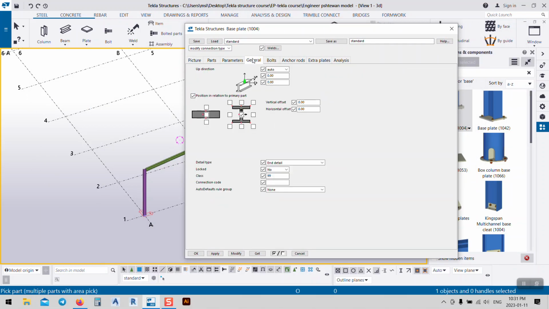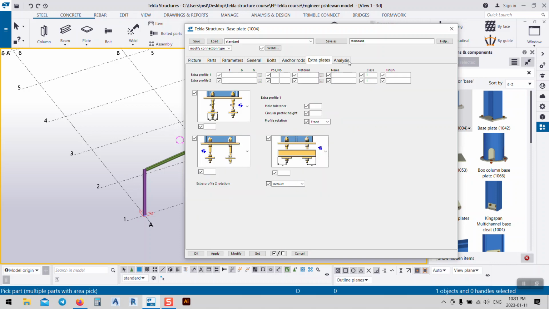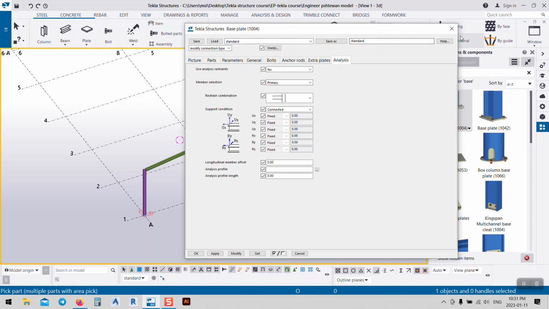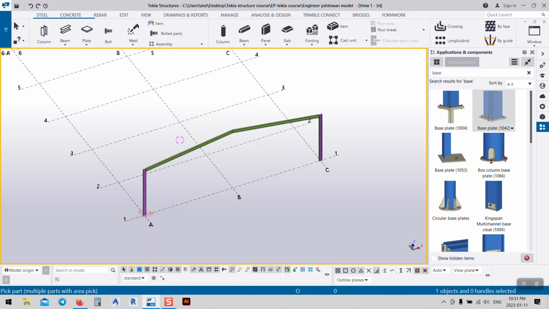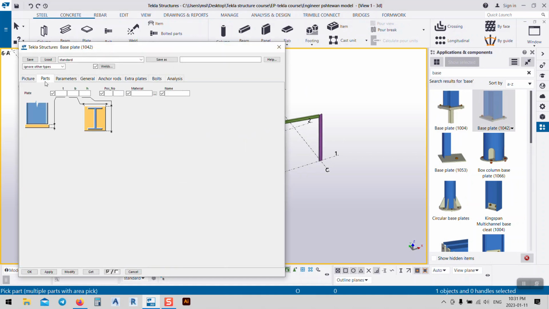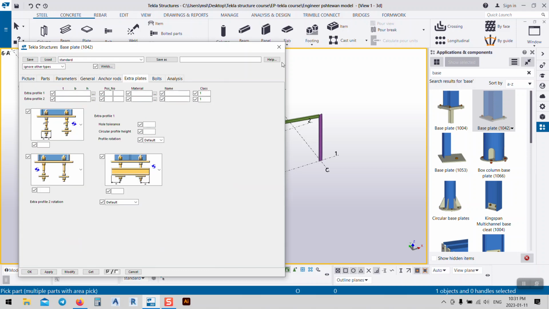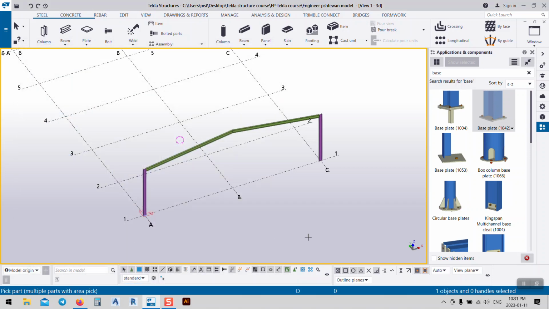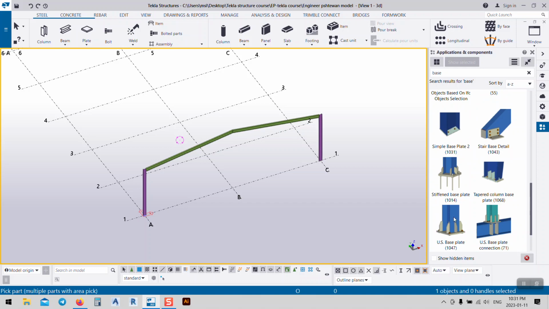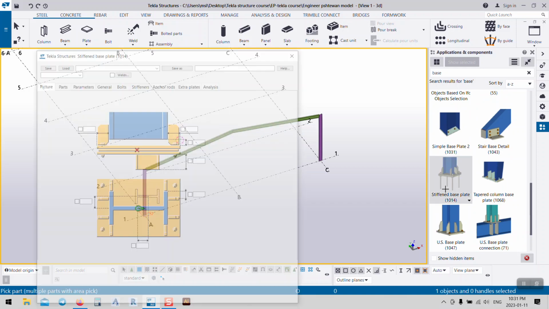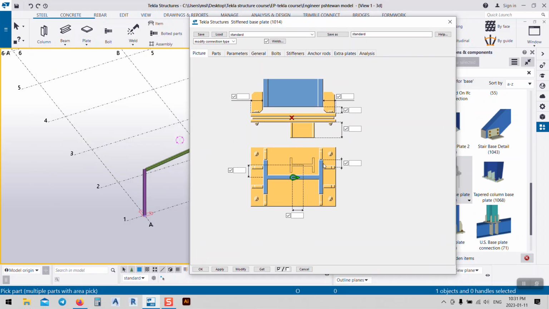Before using this one, there are many things that we can add and we can make. For example, this one is simpler than the others. We can use this one, for example, for a project like this, or if we have a moment connection, we can use this one.